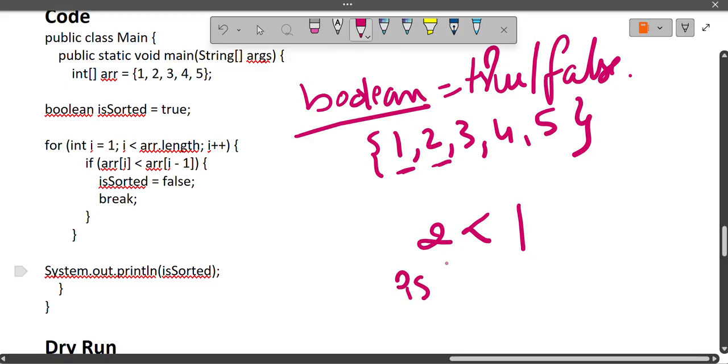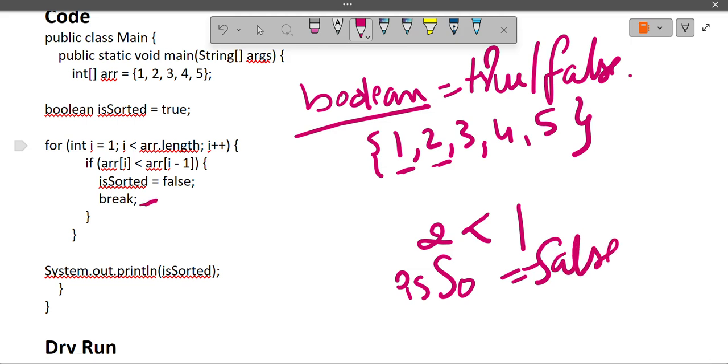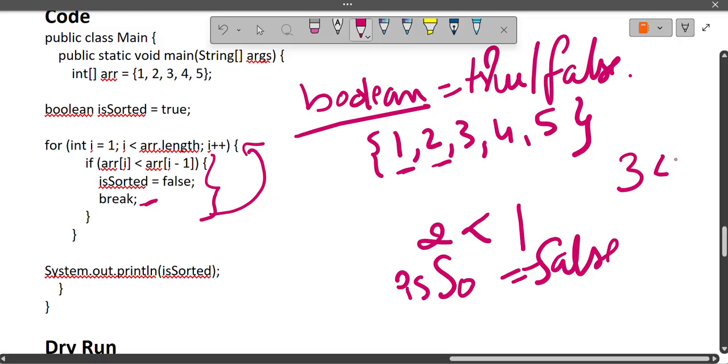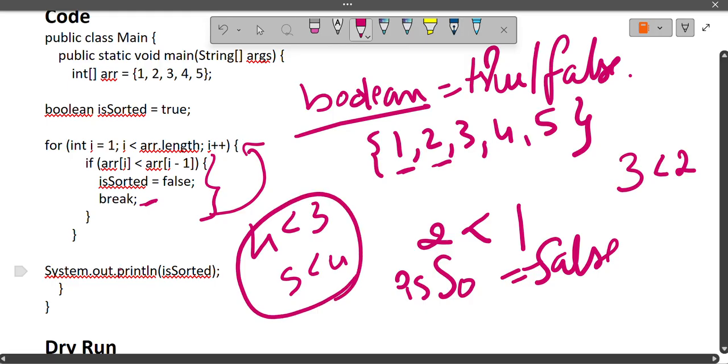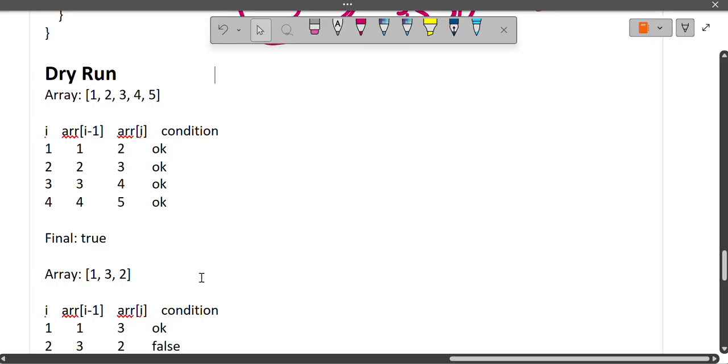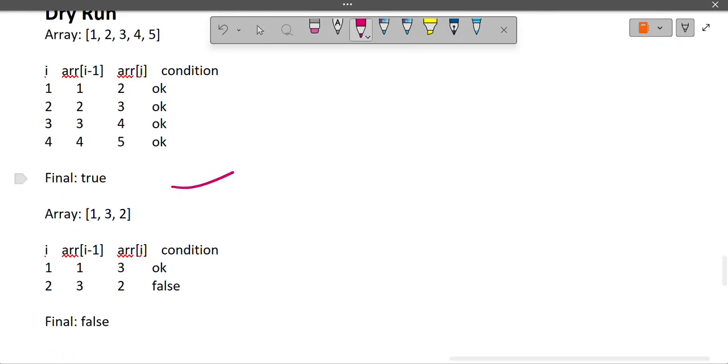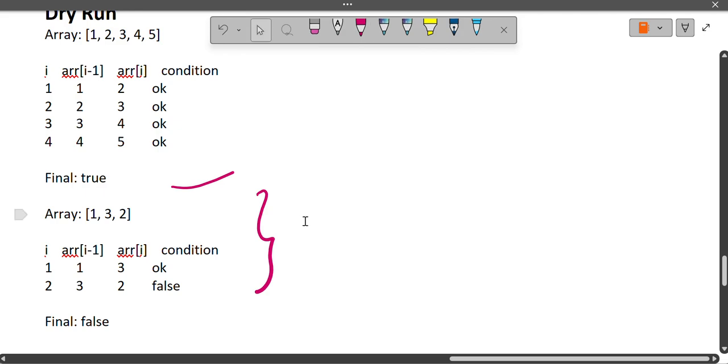So if the condition were true, we would return the boolean value as false and break out of the for loop. Here we go on to I equal to 2. We check whether 3 is less than 2, which is false, then we check 4 is less than 3, and 5 is less than 4. So in the end, we just print the sorted value. The final would be true. These are the dry run cases.